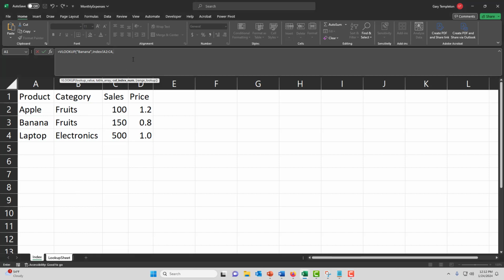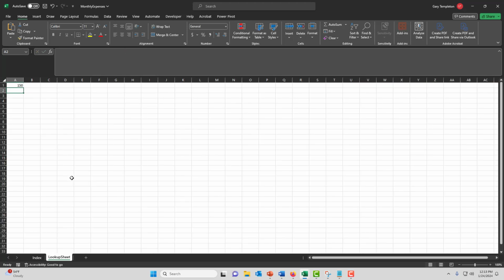And as you can see how it's defined, A2 through C4, there are 3 columns, and we're interested in looking up banana, but returning the value in the 3rd column. So we're going to type in 3, comma, and another argument is whether or not we're looking for an exact match or not. We are confident enough in our data that we're looking for an exact match. So we type in false, close parentheses, enter. It takes us back to the lookup sheet where we were entering that formula. So here is the formula, and this is the result that it returned.